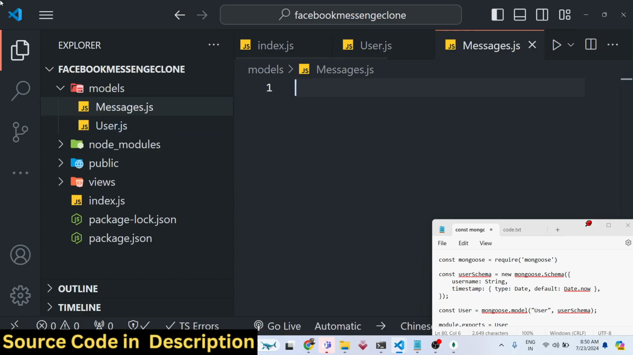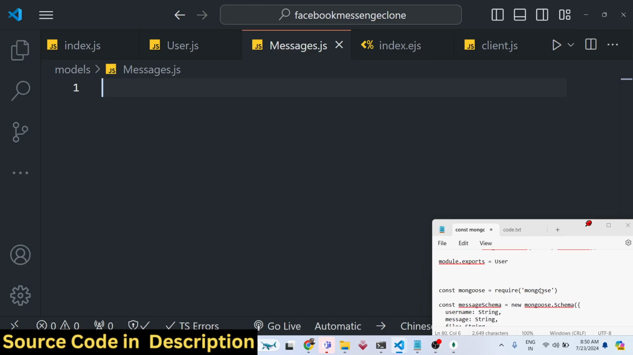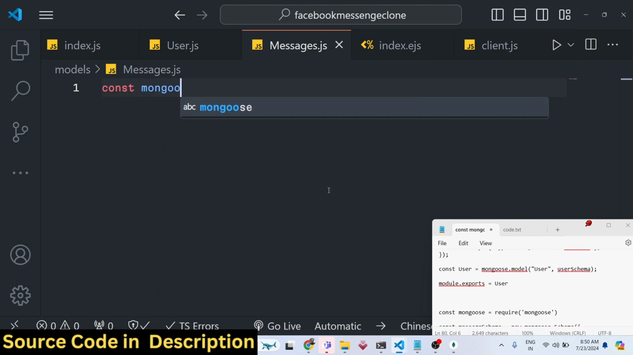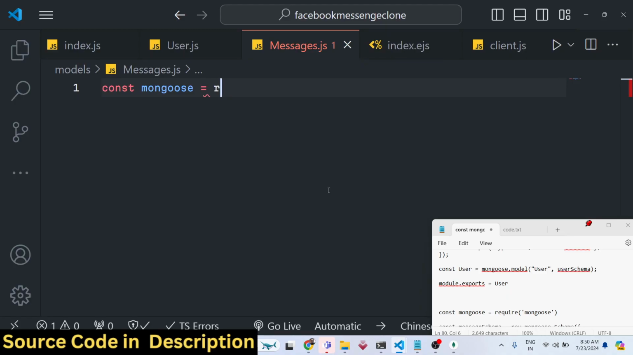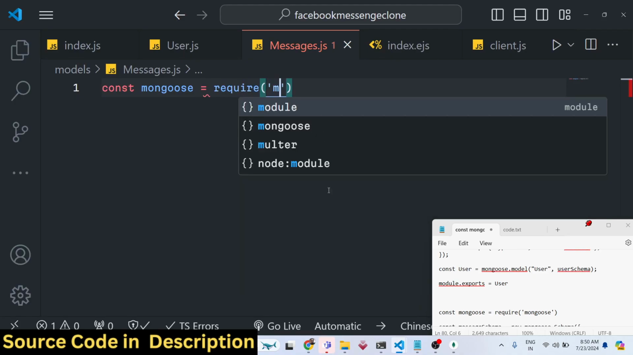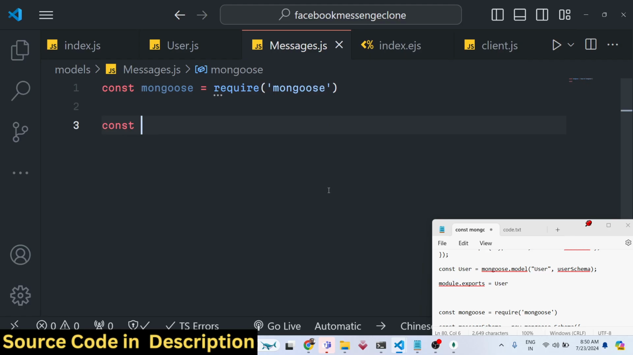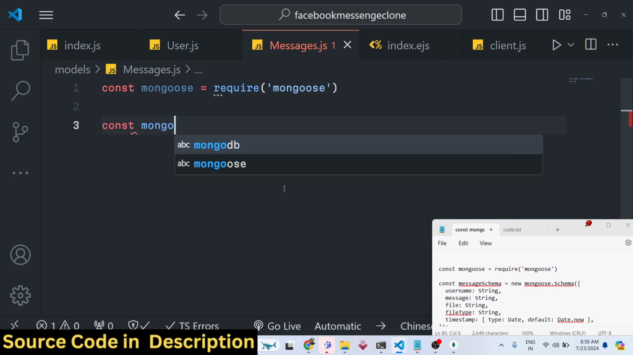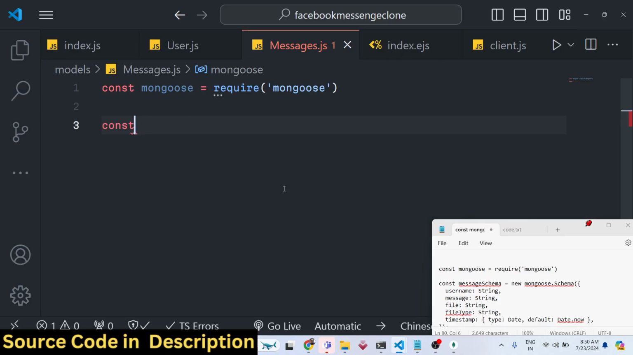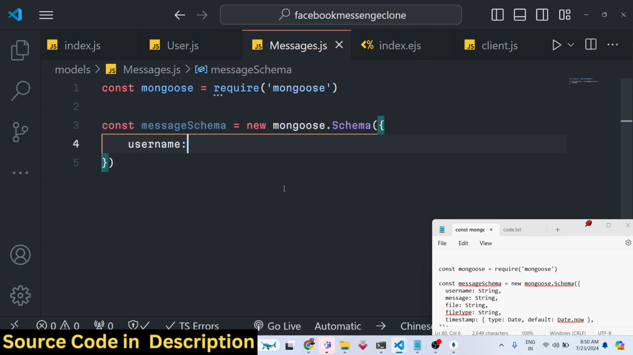So the number of messages we'll be storing. We do need to create their own schema for that also. So again, require the mongoose library. And here we need to select the schema for the messages. So each message will have a username, which username has sent the message, and then the actual message, which will also be of type string.